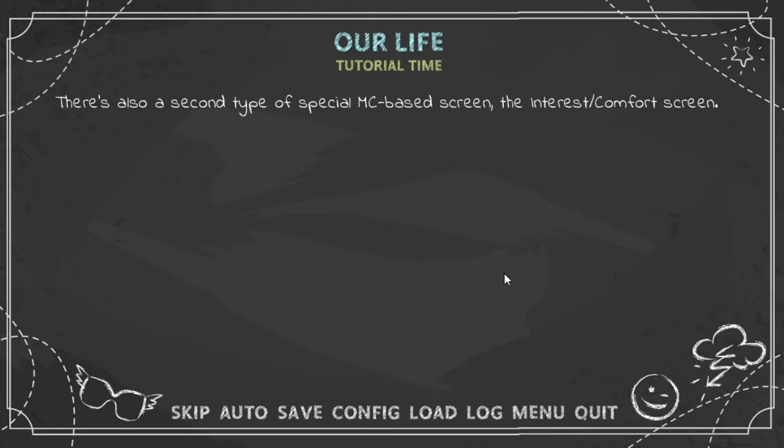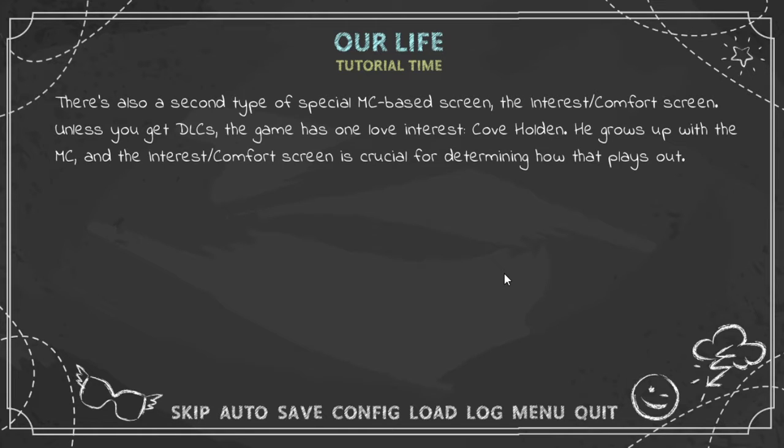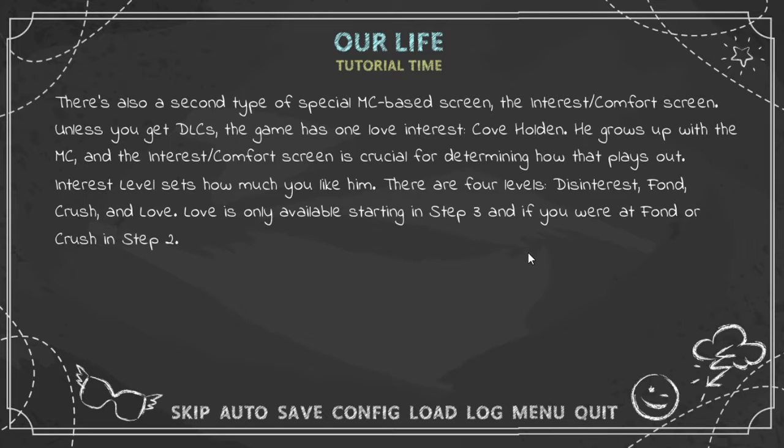There's also a second type of special MC-based screen in the interest comfort screen. Unless you get DLCs, the game has one love interest, Cove Holden. He grows up with the MC, and the interest comfort screen is crucial for determining how that plays out. Interest level sets how much you like him.